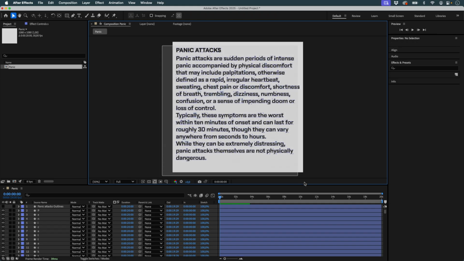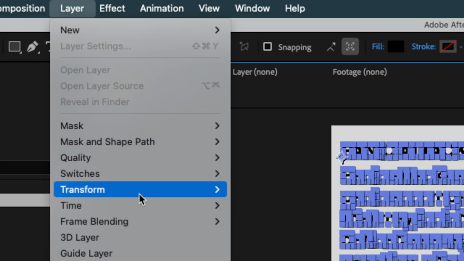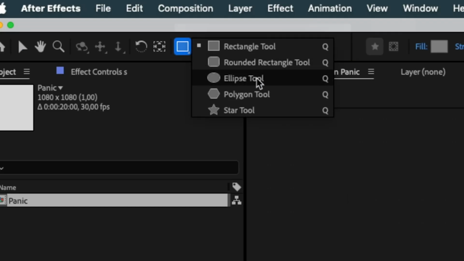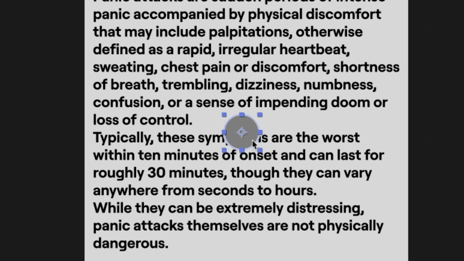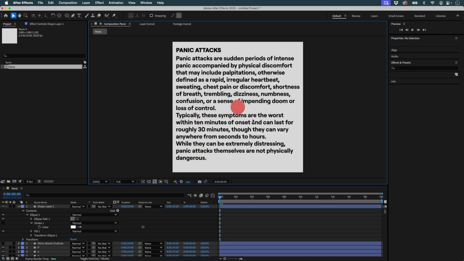I close Newton and go back into After Effects. I select all my layers and center their anchor points on their contents. Now I create a circle. I center it in my composition and assign it a different color to make it easier to spot.